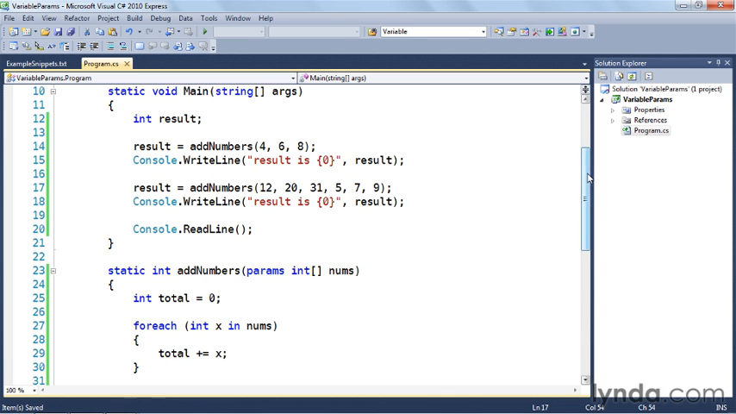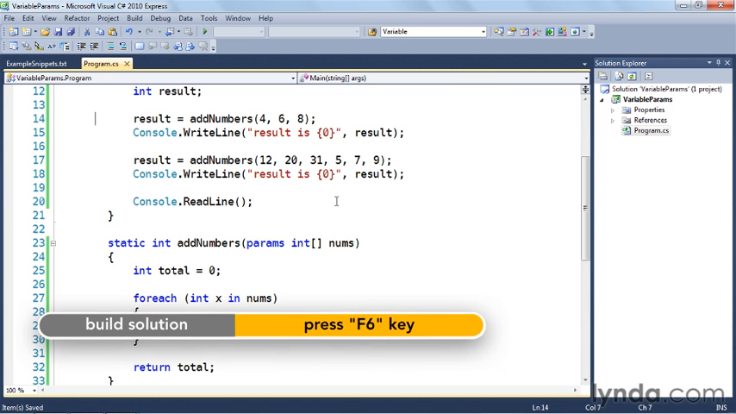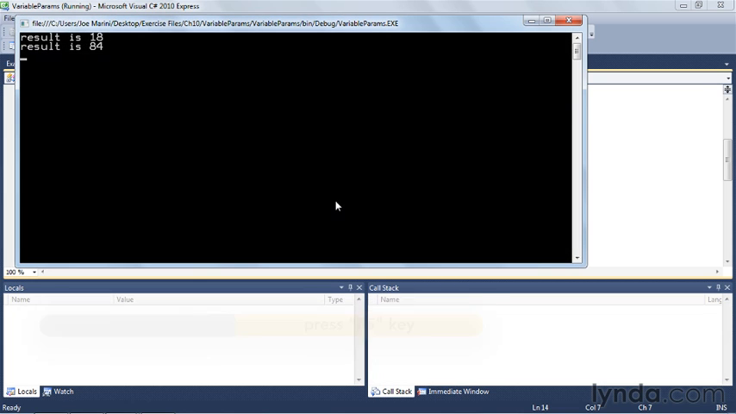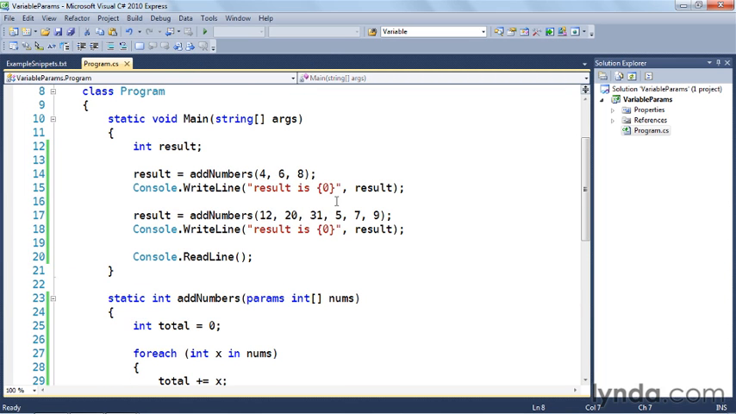So what's going to happen is each one of these calls to the add numbers function is going to generate an array of integers. And then inside my add numbers, I'm just going to loop over each one of the integers, add it to my running total, and then return the total back to the caller, which will be stored in this result variable right here. So let's just build this and run it. And you can see that in the first case, the result is 18, and in the second case, the result is 84. So I've been able to now define a function that takes a variable number of parameters so that I can write my code using this function and not know how many arguments I'm going to have in advance.